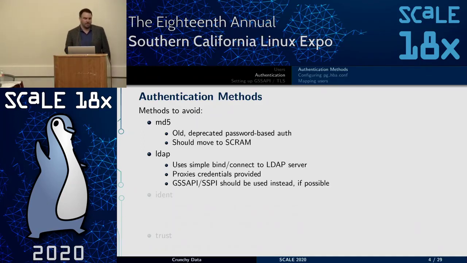I really strongly encourage you to go look at and use GSS API or SSPI if you're running Postgres on Windows, which I don't really recommend, but if you're doing it, you can use SSPI, which is Kerberos native basically on Windows.